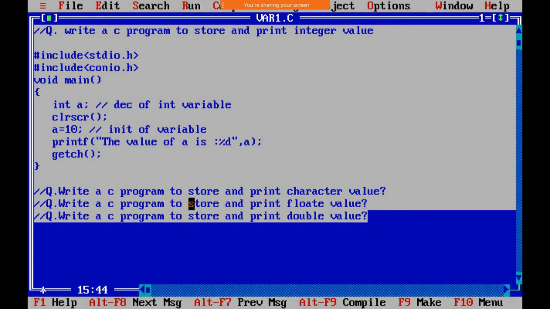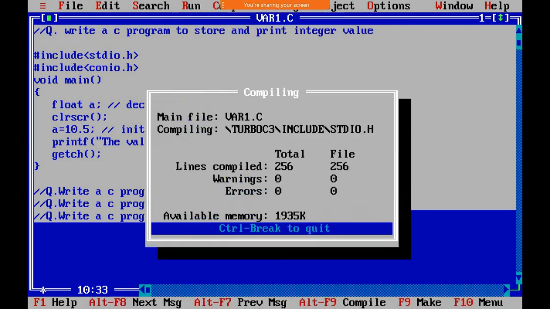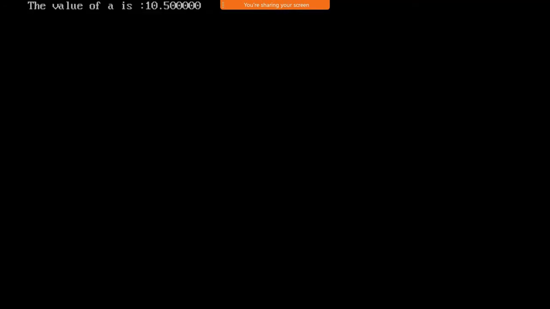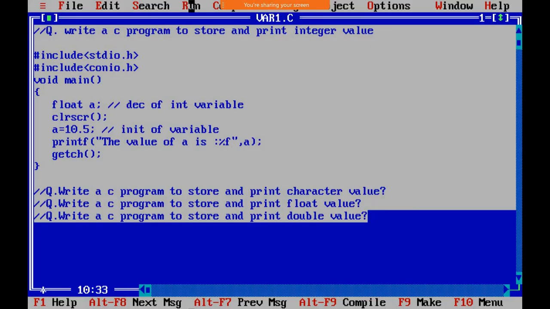So I will show you how we'll do that. Just for example, instead of that int, here I will use float. And instead of that value I will use 10.5, and instead of this %d I will use %f. Just compile it and run it. So it will show the value of 10.5, after that 0.00000. So that means this one is a fractional value. Okay, so similarly you can use double.